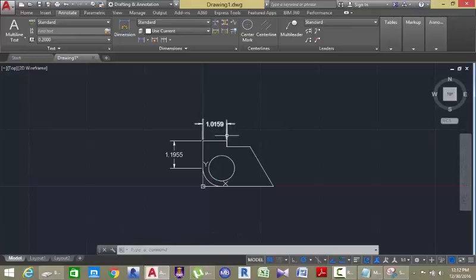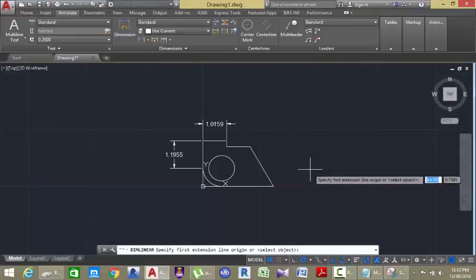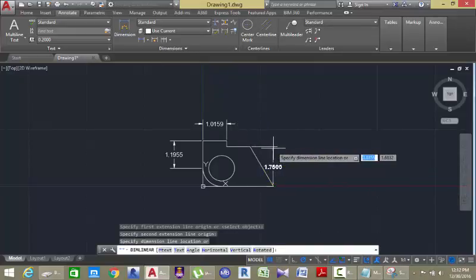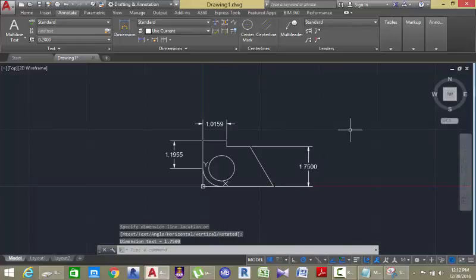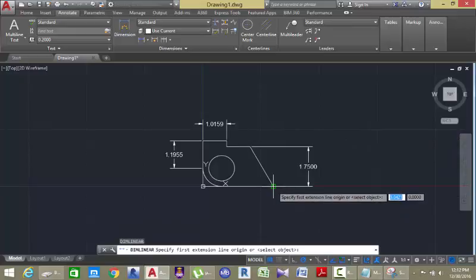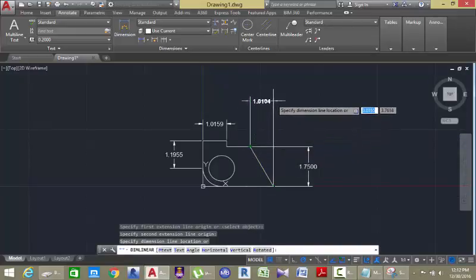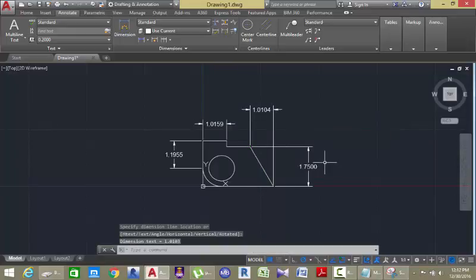But if I want to dimension this line, now let's use the same command again. Go to the Home tab, go to the Annotate tab, Dimension panel, and select the Dimension command. Click on this vertex and click on this. Then move your mouse cursor. Place the dimension. Press enter to start the same command again. Click on this vertex. Click on this vertex. Now move the mouse cursor up and place this command.